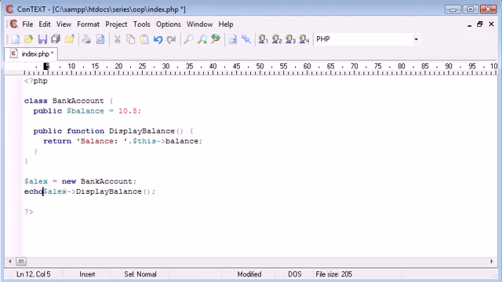So we can echo this. We can even create a new variable, for example, called balance, and that equal to our display balance. However, we're not going to be doing that for now because we're just going to be demonstrating echoing out different values.